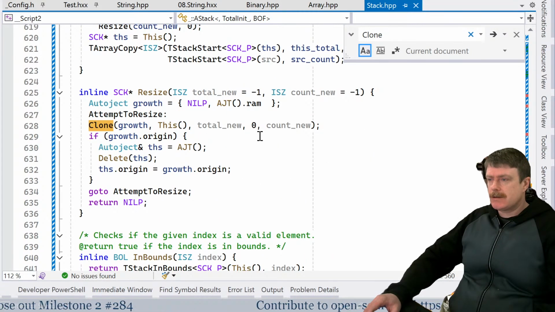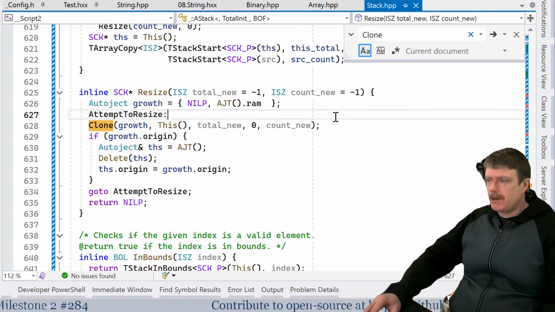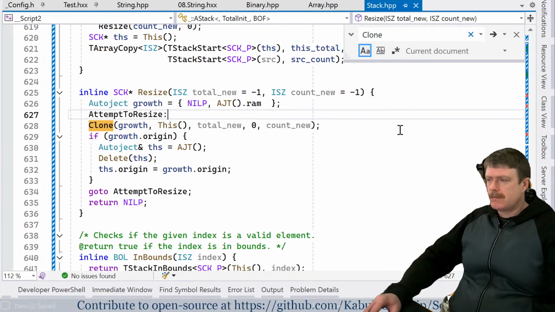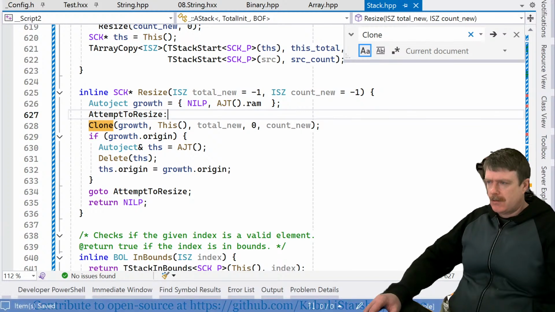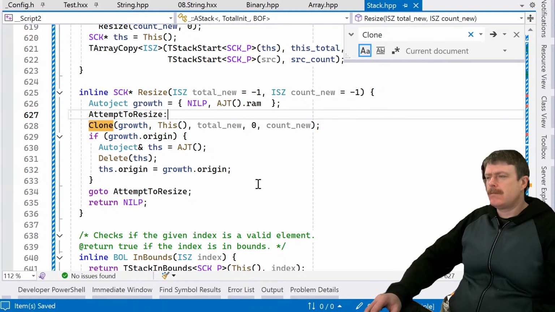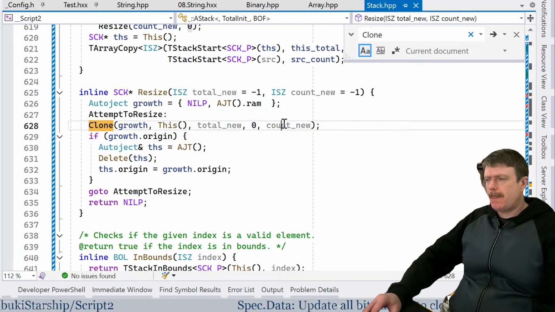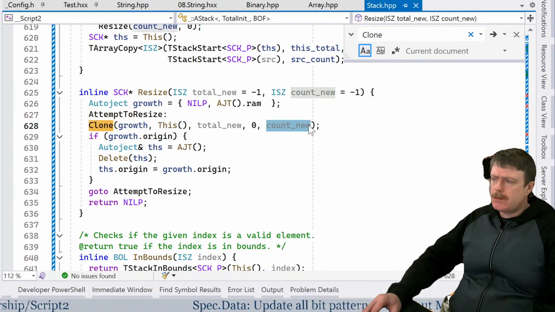There's resize. And then what does resize do? So clone will not touch that. So if I want to do resize, what does this mean if it's negative? It means you double the total if it's negative. And then the count new, you can only shrink that.